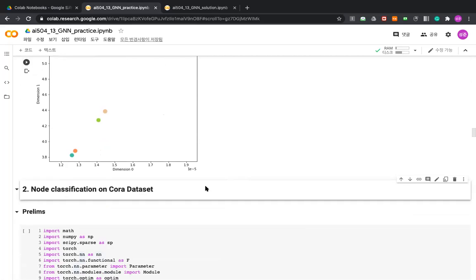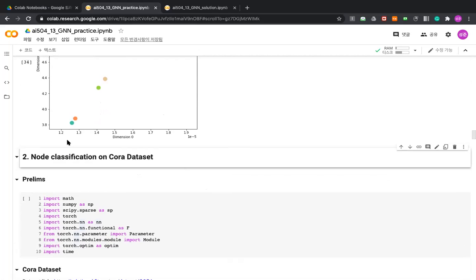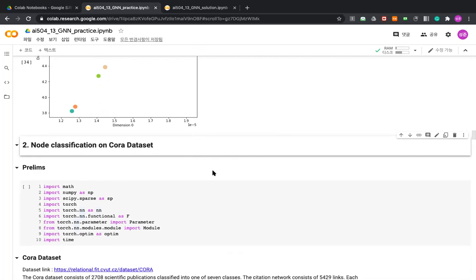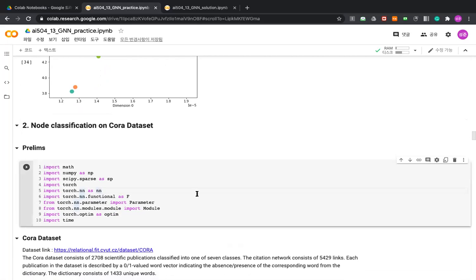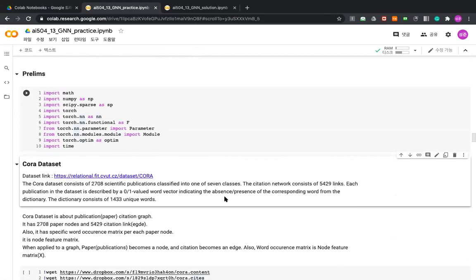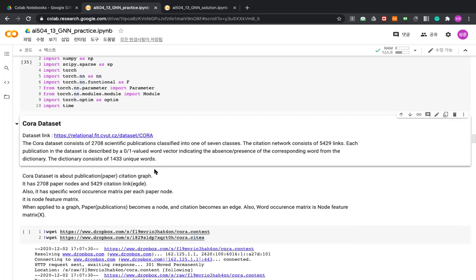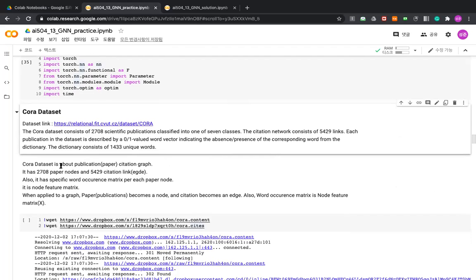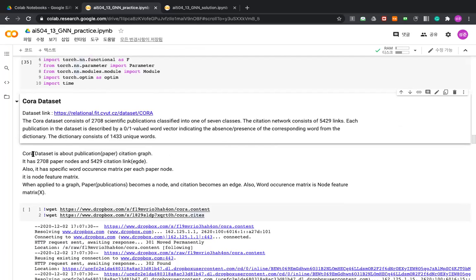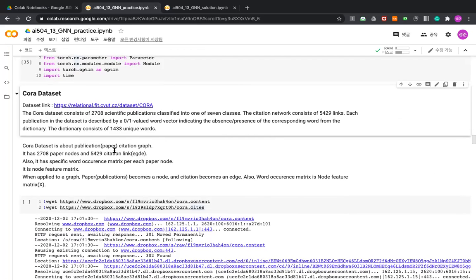And next, in the next section, we will do node classification on the Cora dataset. Import package, Cora dataset. I introduced the Cora dataset. If you click the link, you can see the same explanation. In my opinion, it doesn't come across very well, so I give you a simple explanation. The Cora dataset is about a publication citation graph.